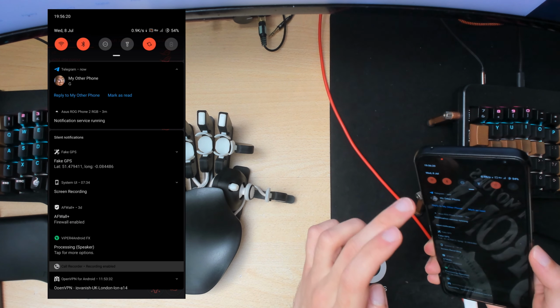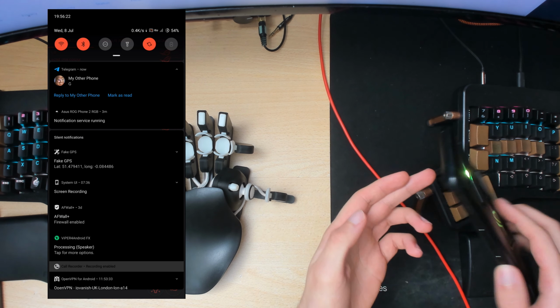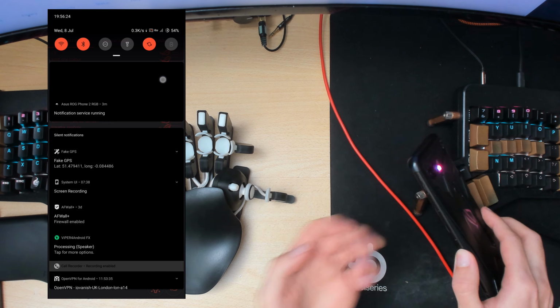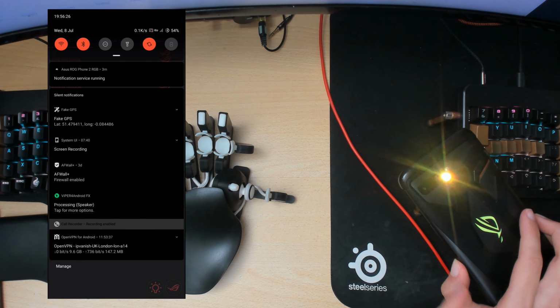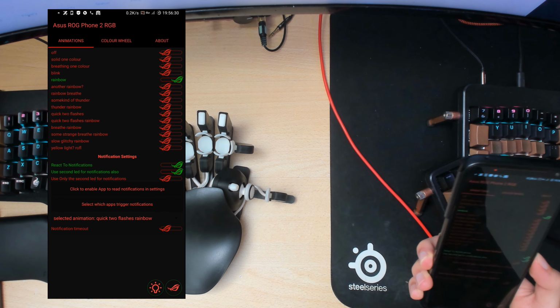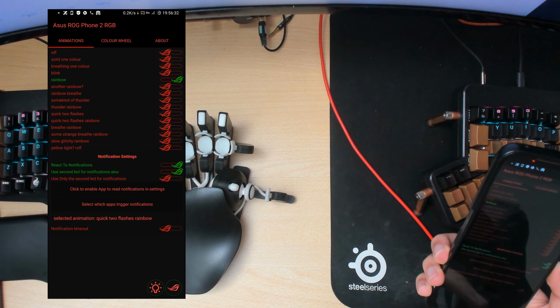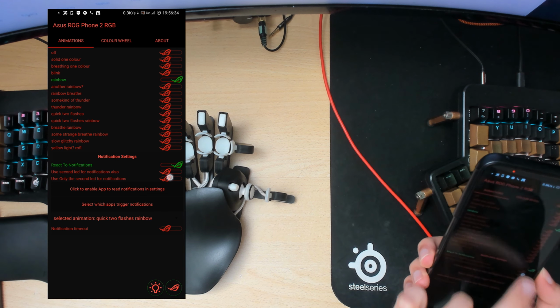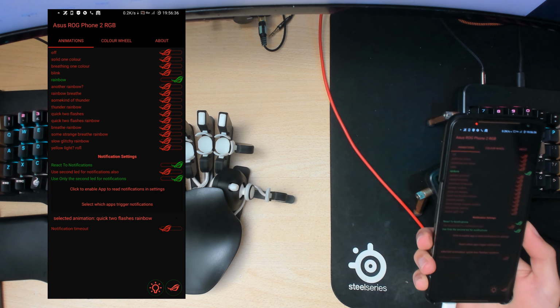And now if I clear the notification, you should see that it goes back to whatever you were playing before, so both of these. So this also works if you just enable the second LED.